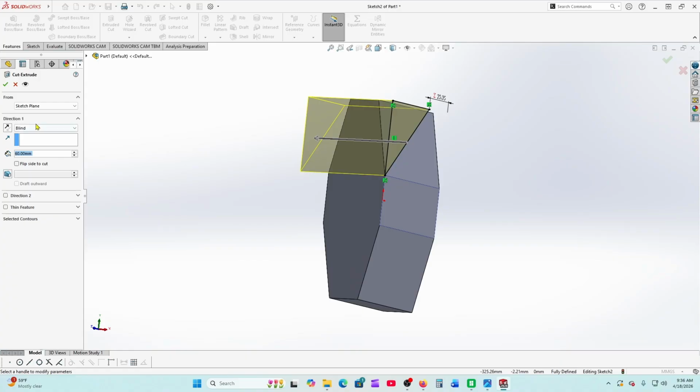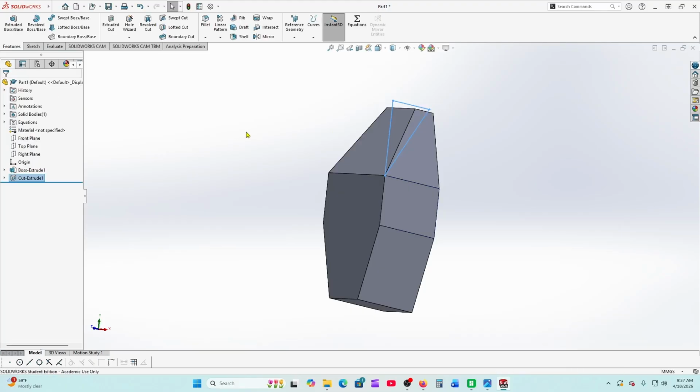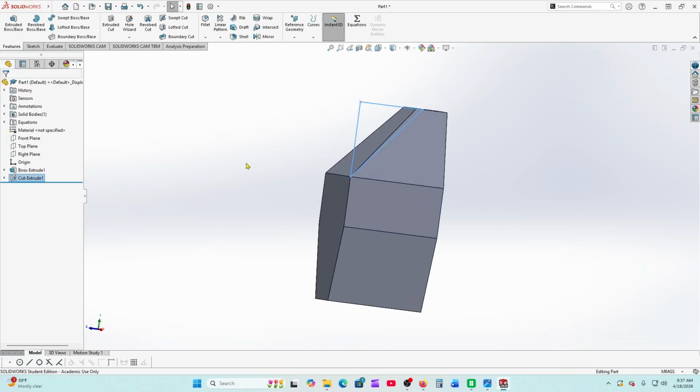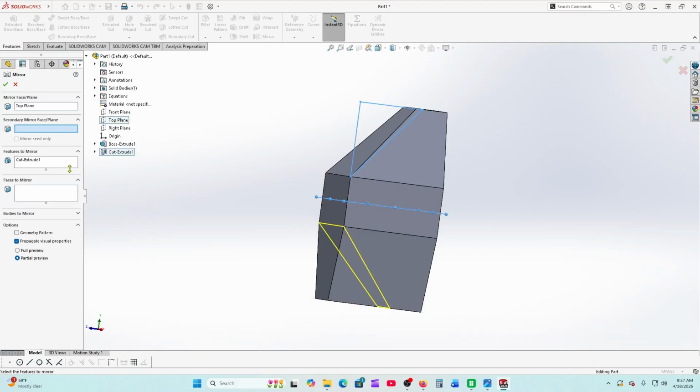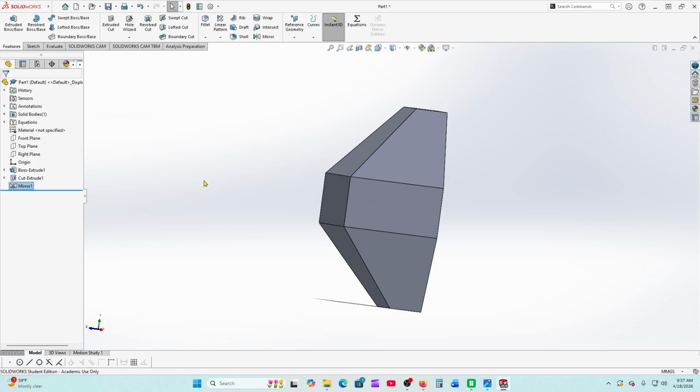And then what I am going to do is I'm going to go ahead and do an extrude cut. I'm going to do a through all. I'm going to hit my green check mark. And then what I'm going to do is mirror that cut. And I'm going to pick my top plane. I've already got my cut extrude, and that's cut that out.